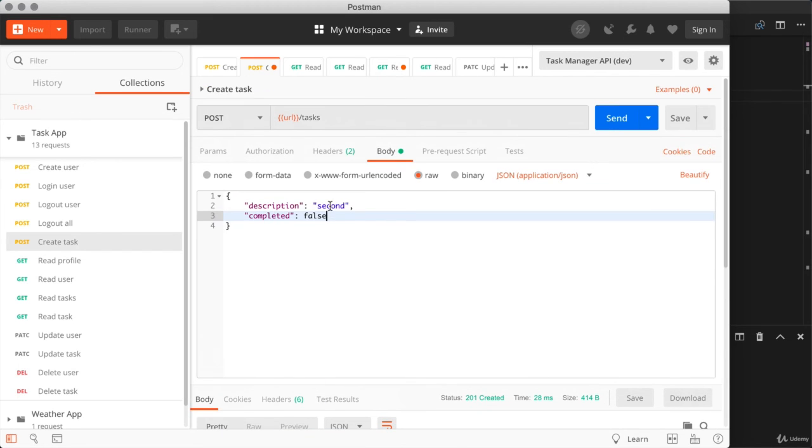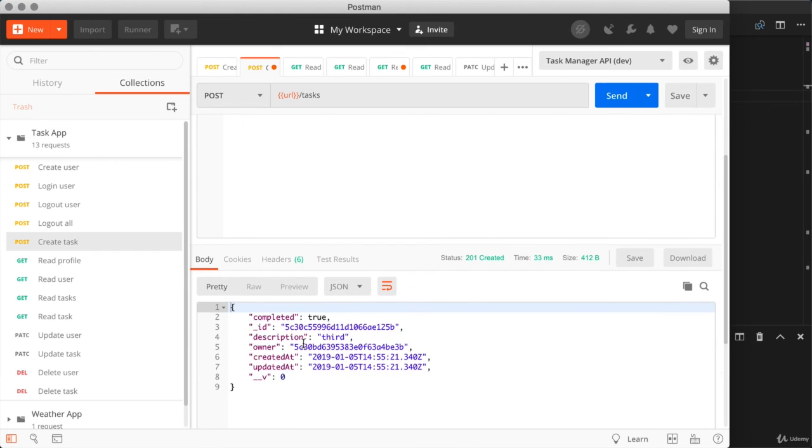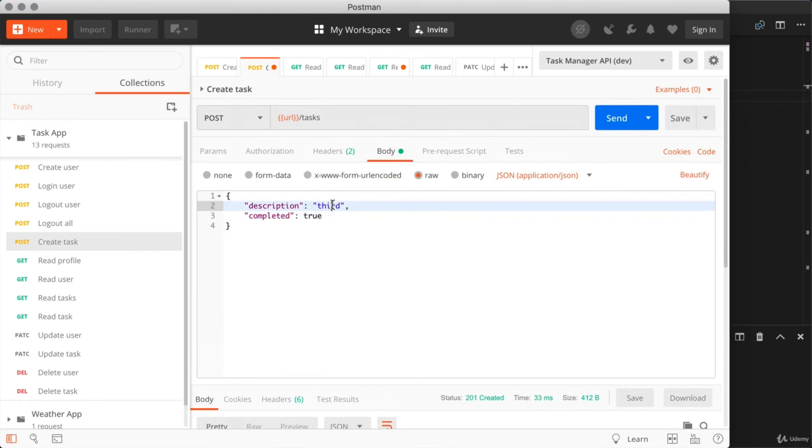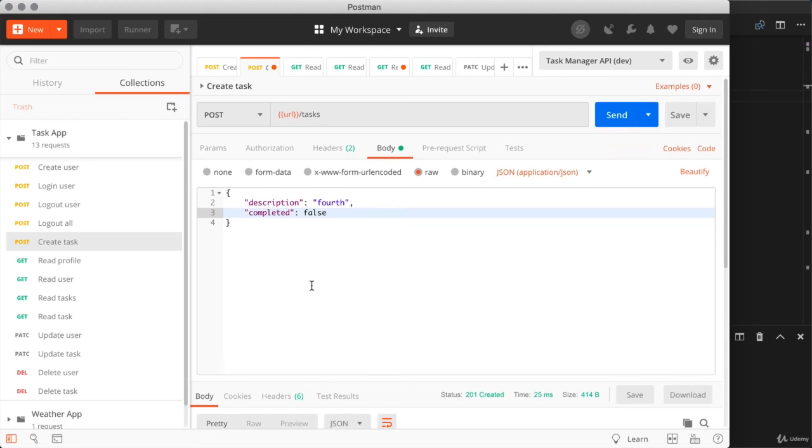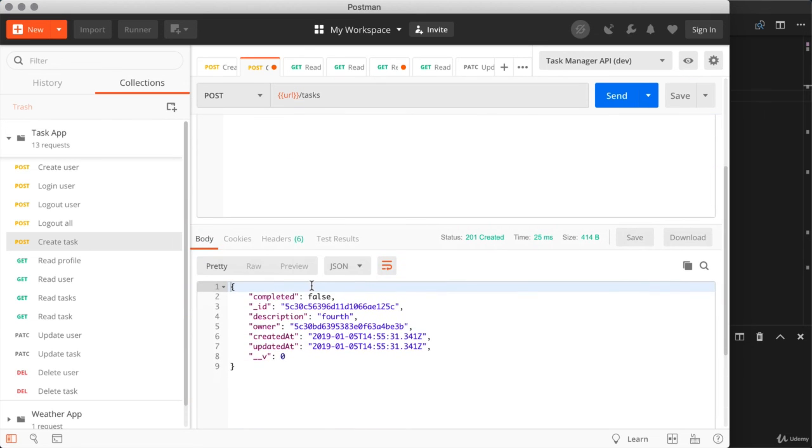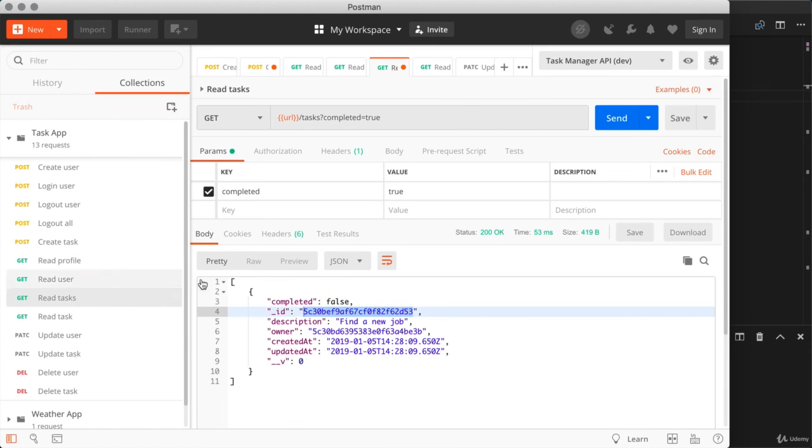We're going to create 2 more. The next one will have the description of third, since it is our third task. I will toggle this back to a completed value of true, which is showing up down below. And then finally, the 4th task with the description of fourth and a completed value of false. So I'm trying to give us some variable data so we can actually see how all of this is going to work in the real world. We have some tasks that are completed and others that are not.